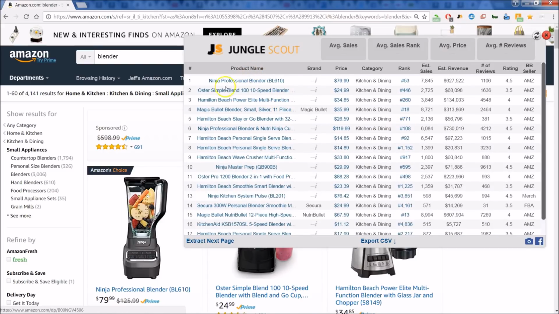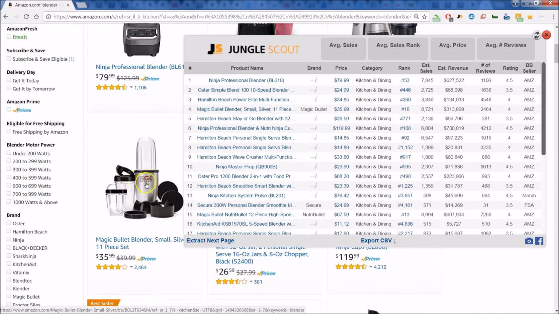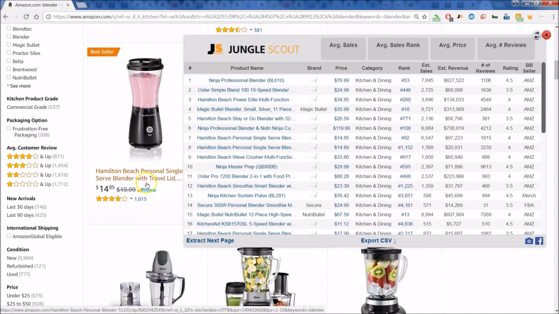Notice that we have the product name just as they're listed here on the page, so you can scroll and check out some things in the background as you look at your list. You have the brand if it's available, the price. What's cool about this is you can see the reviews. Well, right up here at top, of course, everything's kind of summarized for you. You get the average price and so forth, the rank.